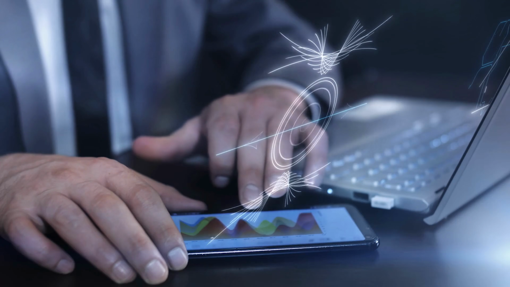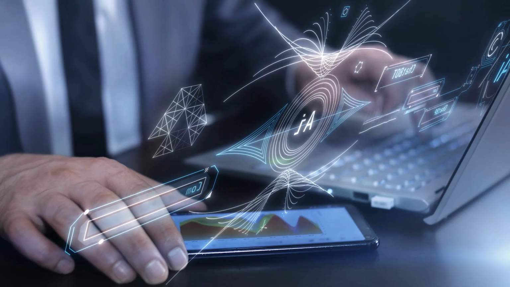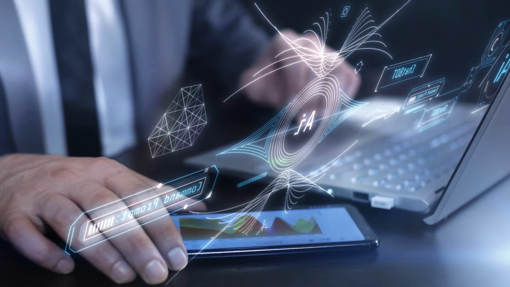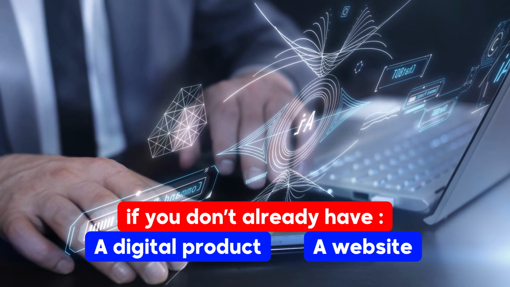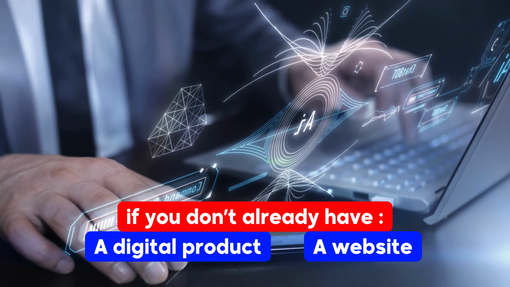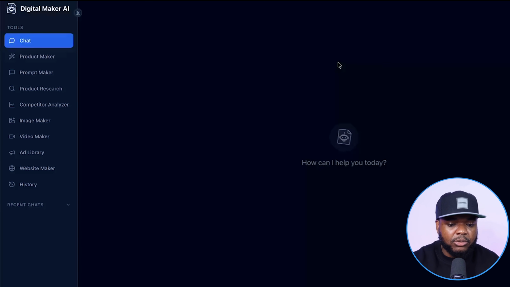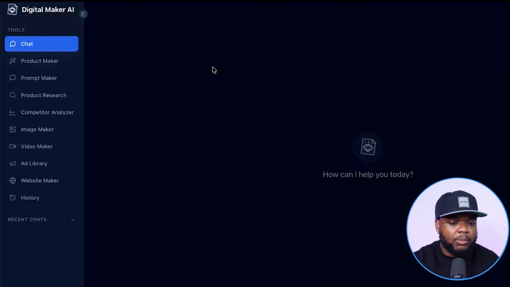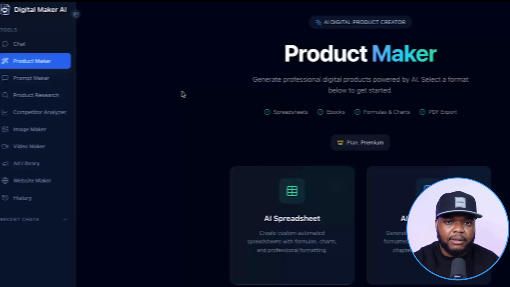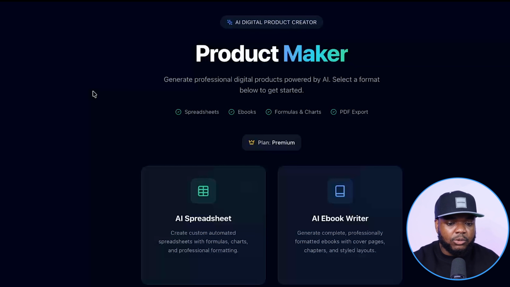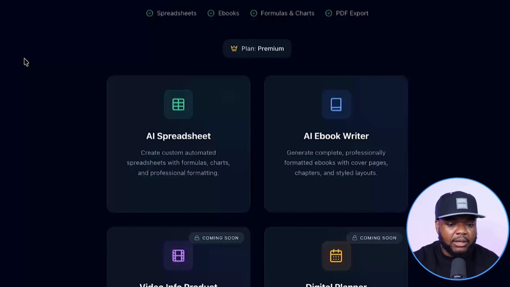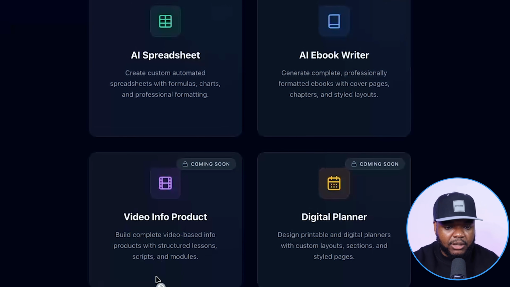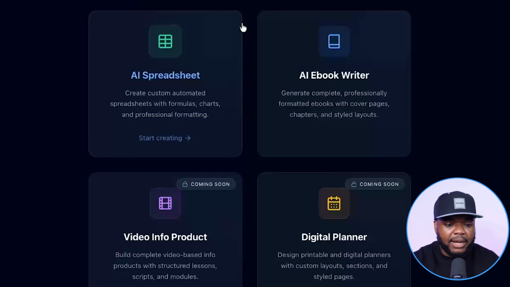Now, before I get into the step-by-step method that you need to take, I'm just going to quickly show you exactly what you can do if you don't already have, number one, a digital product, and number two, a website where you can actually automate blog articles. So for this, what you need to do is just go back over to Digital Maker AI. With this tool, you're going to see the product maker. This is a new feature that's been added, and with this one, you're going to be able to create a multitude of different digital products. Now for this demonstration, the product that I'm going to be building is going to be an AI ebook.